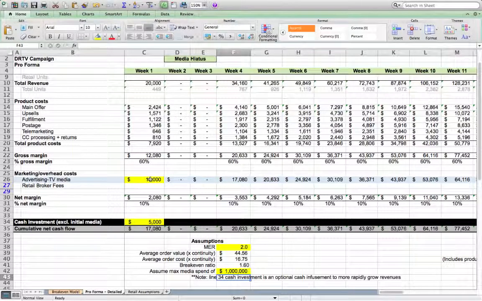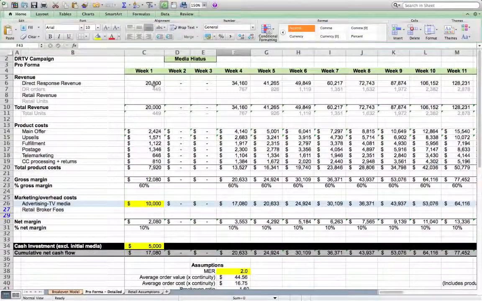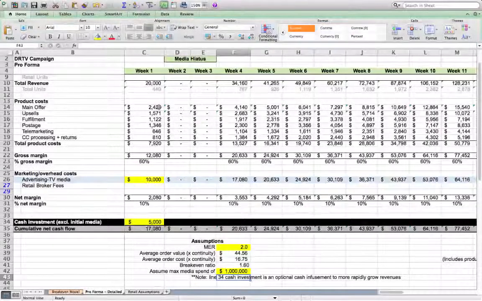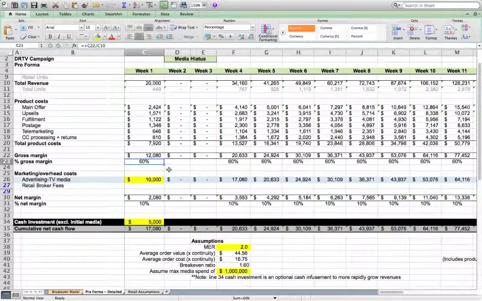I plugged my $10,000 in. That means I get $20,000 back in revenue based on my 2.0 MER here. And then these main offer costs, the upsells, fulfillment, postage, all those come from that first break-even model spreadsheet. All this self-populates. And you remember we had a 60% gross margin on that spreadsheet, so that carries over here, less my media. My net margin now is at 10% once you take the media out, right? So that means cash in the pocket is about $2,000 off of this, right? Which doesn't seem like a ton, right? You make all this money and you've got a 10% profit margin.